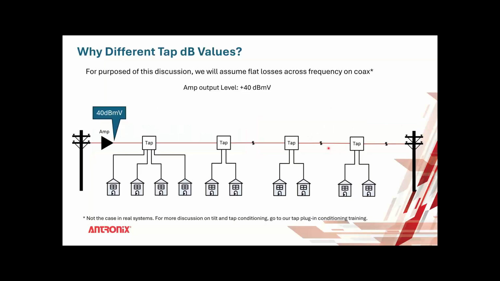Let me illustrate that a little bit. So are there different tap values? For this purpose, we're going to assume flat loss across frequency on coax, which is not the case, but it's just for explaining why you need different values of taps. So for example, if you have a 40 dBm signal level output of an amplifier, as you're traveling down, you want a goal of, let's say, plus 12 dBm output at each home throughout the whole cascade. Let's say there's 5 dB of loss on the coax here. At the input of the tap, you have 35 dBm.